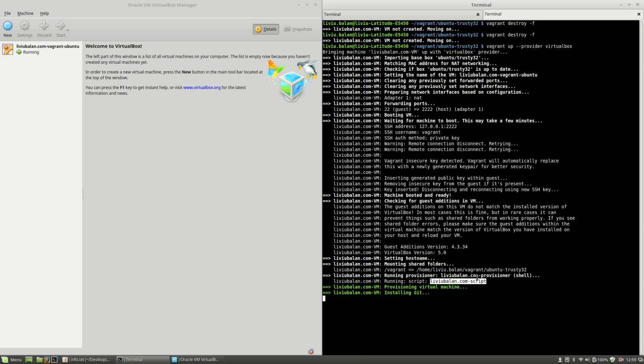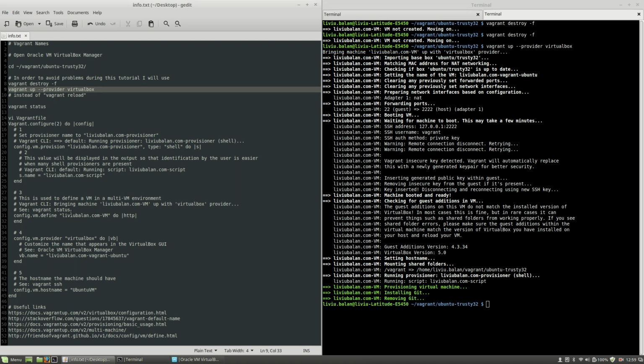The provisioner name is livybalan.com-provisioner. And now here the provisioning is happening for livybalan.com-vm. Okay, so the machine creation process has ended. The machine here is, as you can see, running. And let's check the values that I've changed.